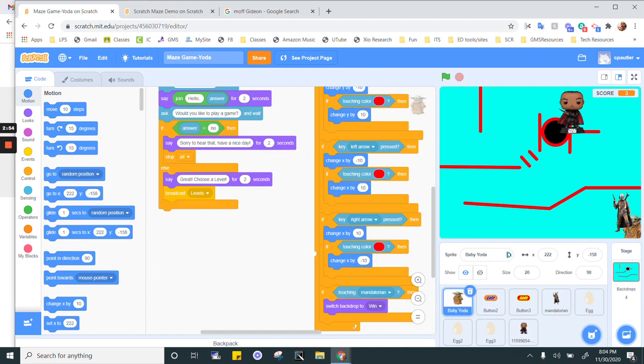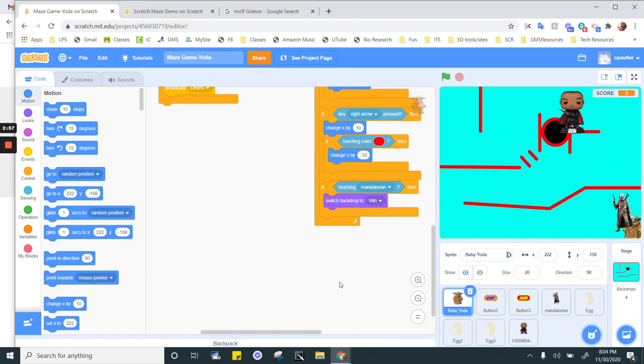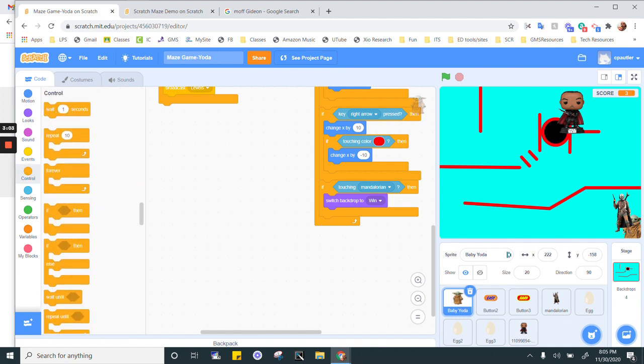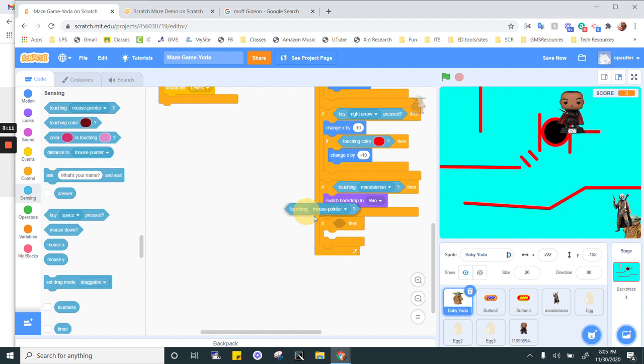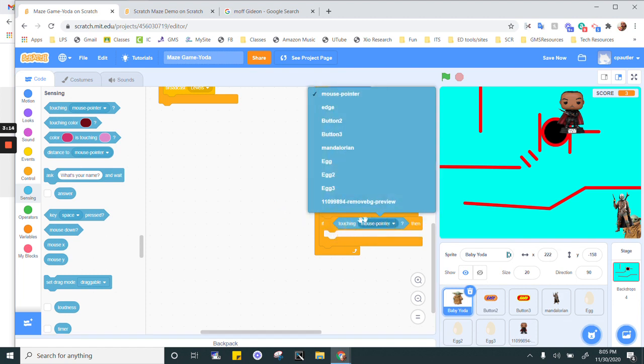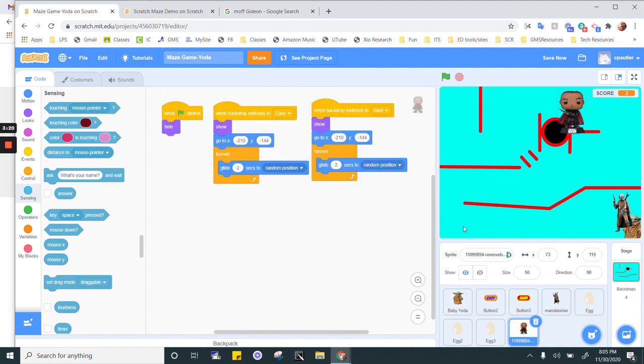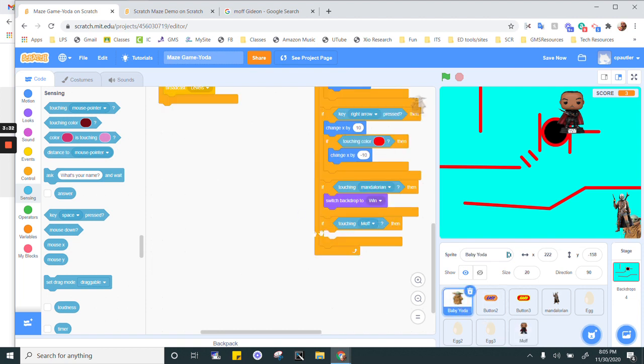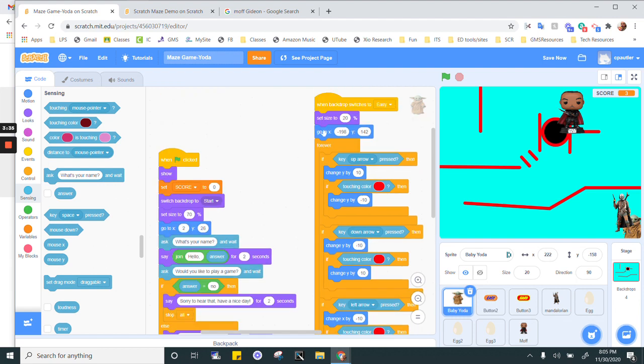If Yoda touches him, we want him to go back to the beginning. So we need to put that in because right now it's not going to have any effect. So you've seen it before, and it's very similar to what we have there. So if, and then sensing, touching, and we're going to find, oh, I hope it's not a long name again. Horrible name once again. And once again, I'm going to change it to Moff. We'll just use that, Moff Gideon. Go back to Yoda. So if touching Moff, then we're going to go back to the exact same place it started, which was this right here.